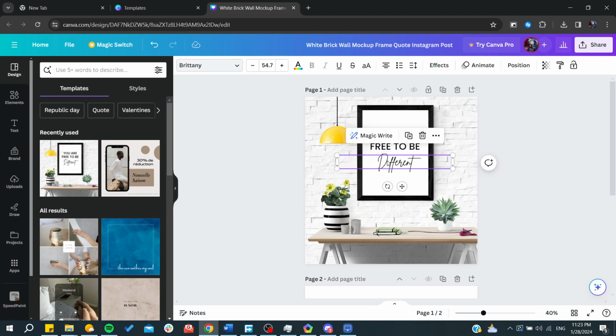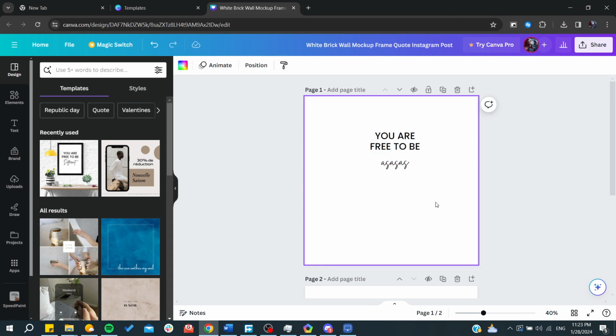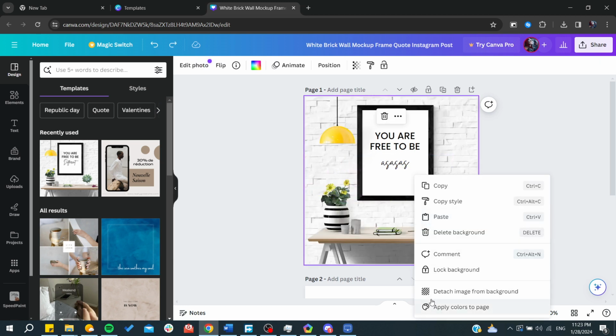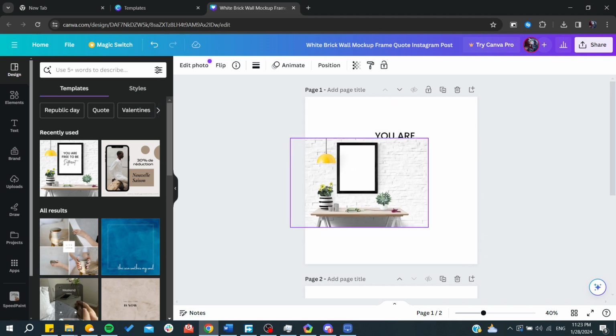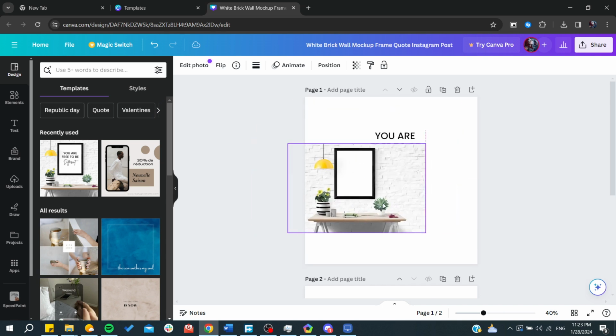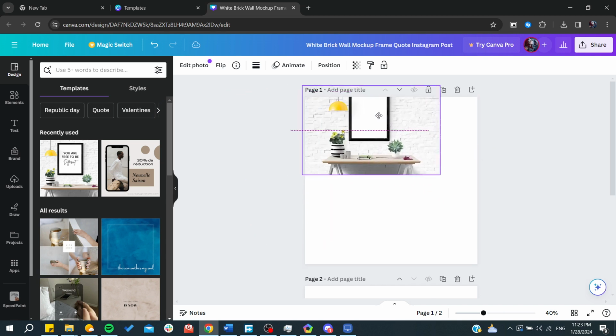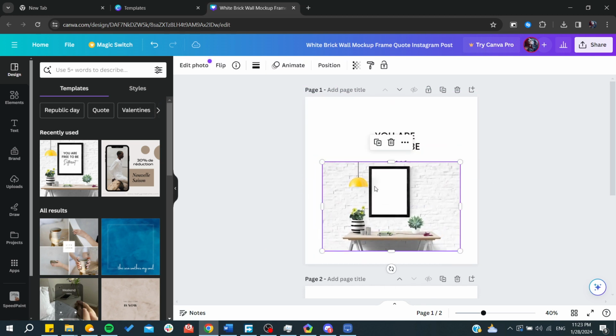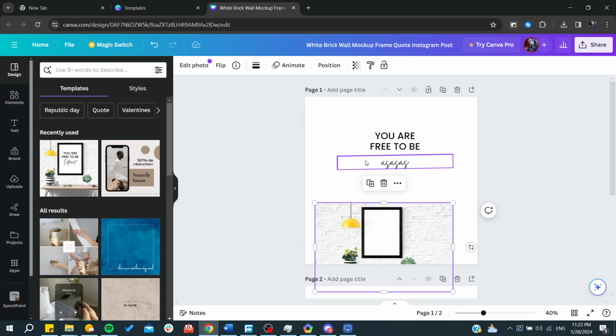So here we have this text. You can just double click on it so you can start modifying it. You can see this image is the background. Let's detach the image from the background. As you can see, this template was only a background with this text attached to it.